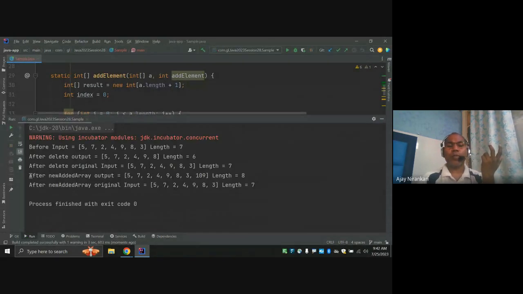Notice whenever I add to the new array, here notice we have added 109. But if you notice, your input array doesn't have anything; your input array is still the same. Your original array you cannot change in any way, but in the new array you can remove an element, you can add an element. Here removed, length 8, here removed, length 6, right?